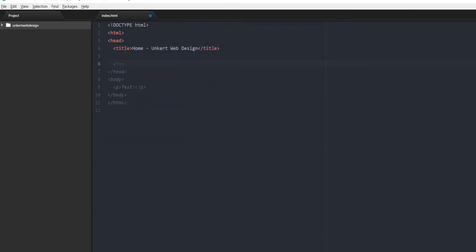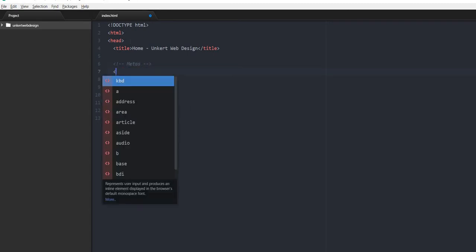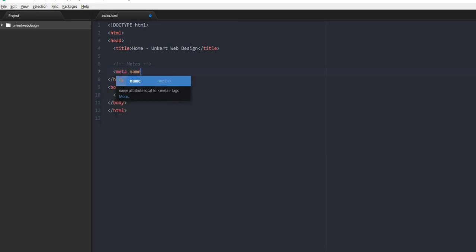We're also going to need some metas. I'm going to start with the viewport. This will help to mobilize the site, and content is width equals device width. And that will help to keep it on the screen if I shrink the screen.